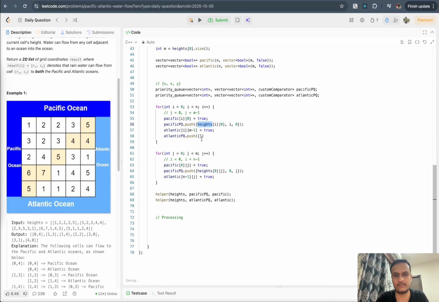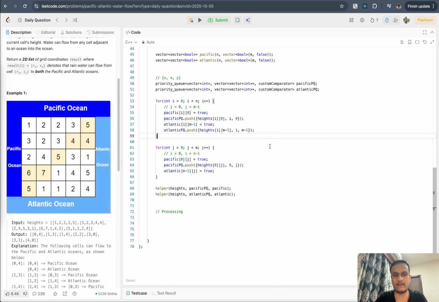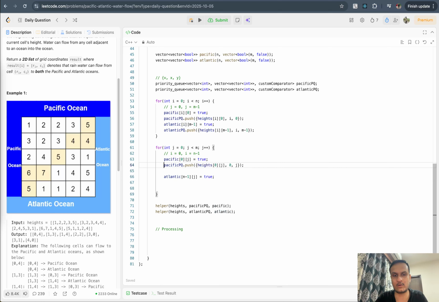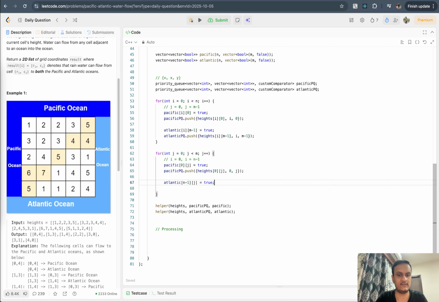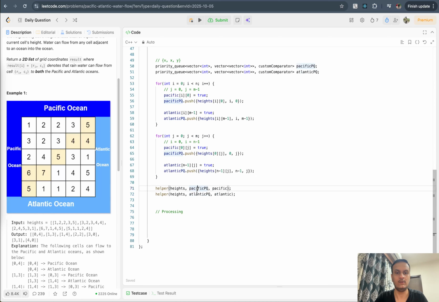Similarly, this heights of I comma m minus 1, x coordinate is I, y coordinate is m minus 1. This is what we have filled for Atlantic pq. Similarly, here we are marking as true, so we will be filling this here. Let me copy paste this. Heights of n minus 1 comma j, and here also n minus 1 comma j. So now we have filled both our Pacific and Atlantic queue. Atlantic and Pacific, both the matrices are filled.